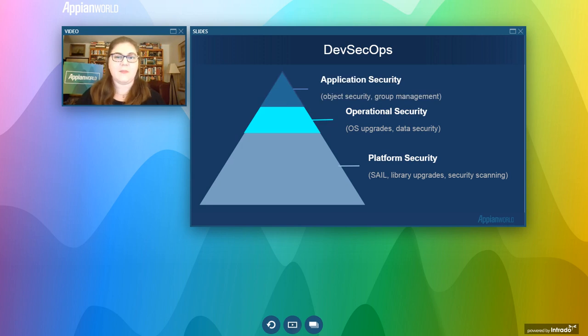And then finally, the part of the pyramid that you need to be more concerned about is application security. So this is your business-specific security around which groups within your organization have access to different information. And we'll see throughout this presentation how that security is woven into Appian as you're building and deploying.